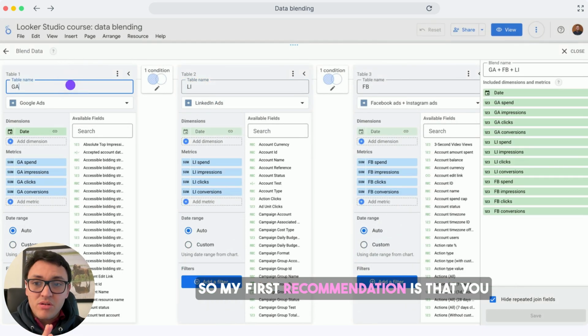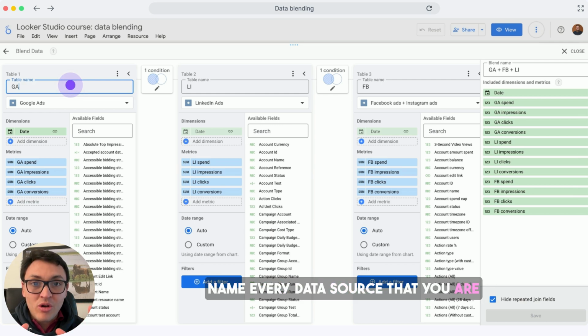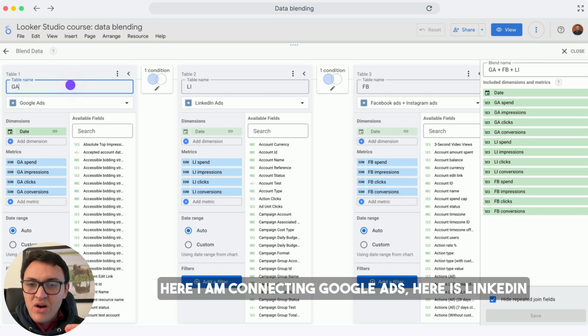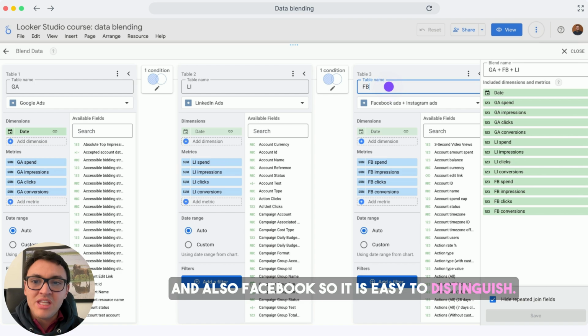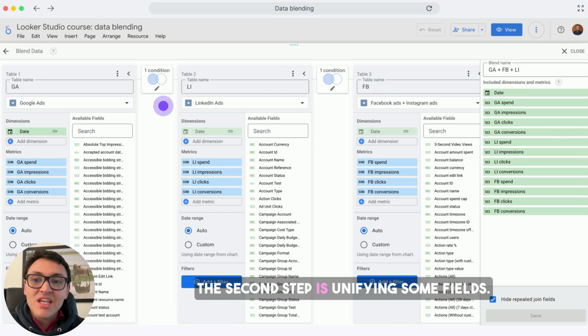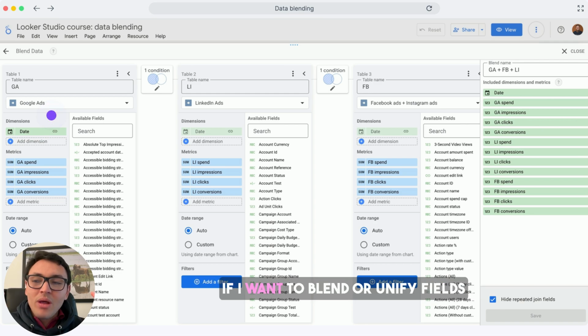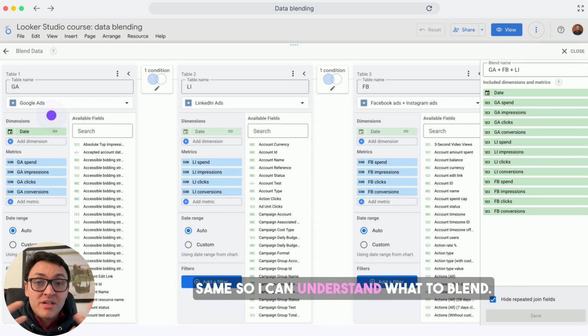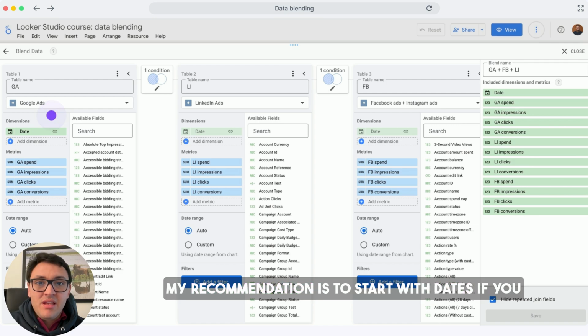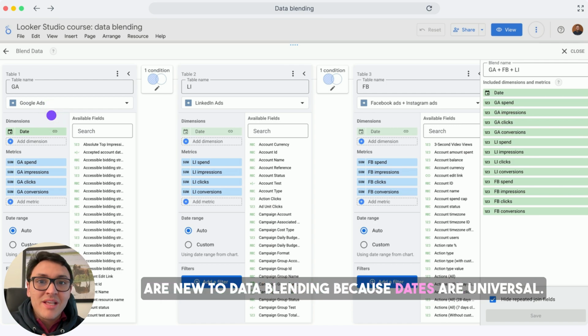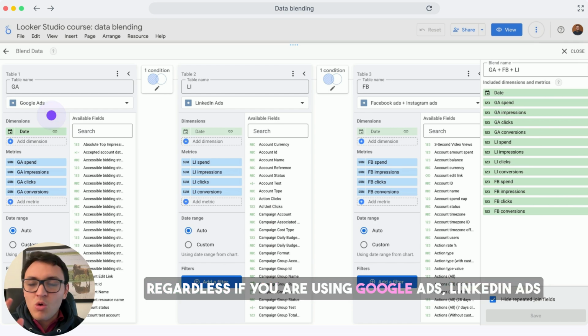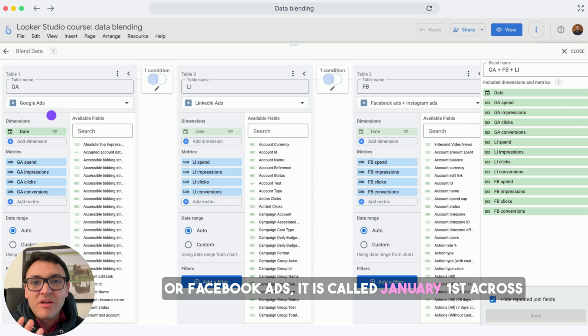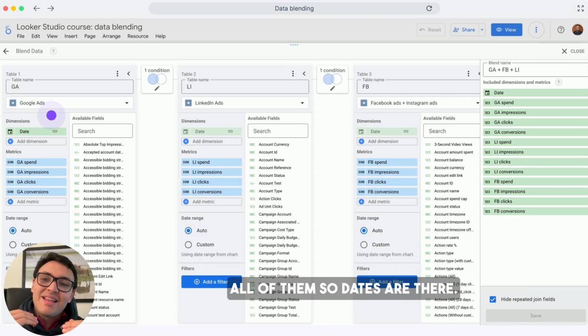So my first recommendation is that you name every data source that you are connecting so you can identify them. Here I am connecting Google Ads, here is LinkedIn, and also Facebook, so it is easy to distinguish. The second step is unifying some fields. If I want to blend or unify fields from different data sources, they must be the same so I can understand what to blend. My recommendation is to start with dates if you are new to data blending, because dates are universal. Regardless if you're using Google Ads, LinkedIn Ads, or Facebook Ads, it is called January 1st across all of them. So dates are better.